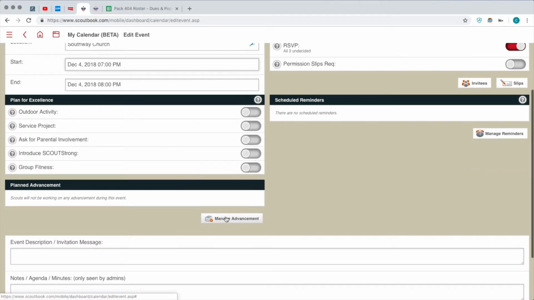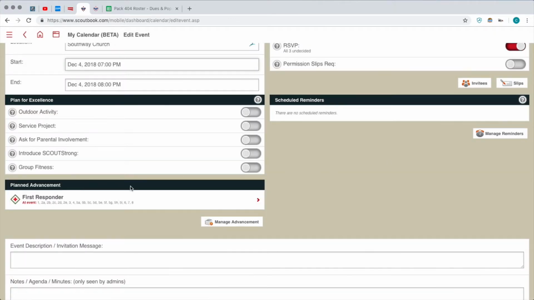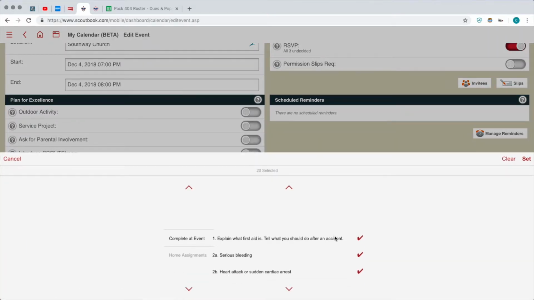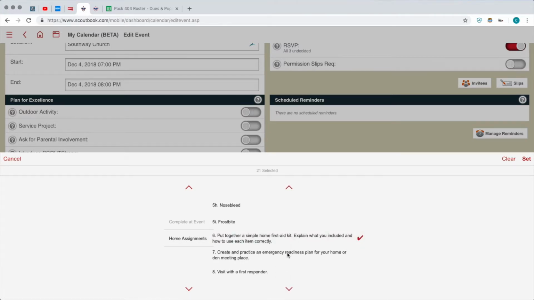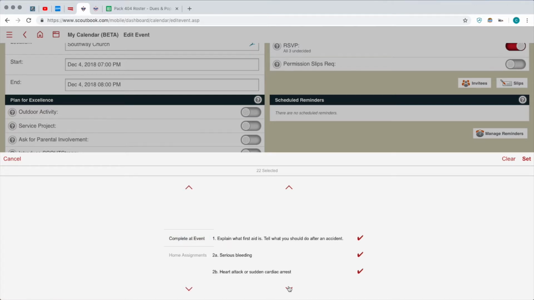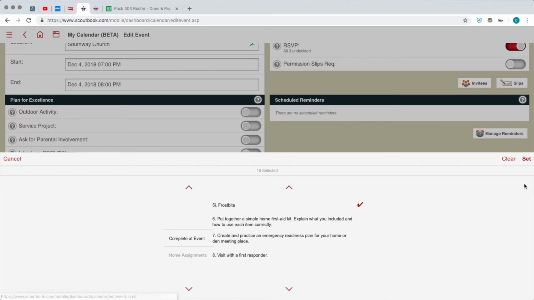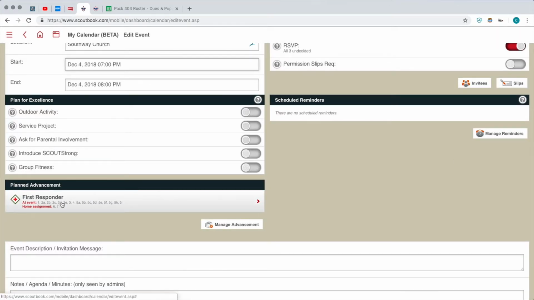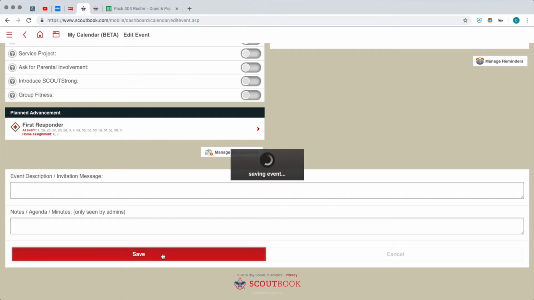Now for this one, we'll go and do the RSVP. We have our two scouts and our den leader. And for advancement, we will go down and we will do Webelos Adventures. We'll select first responder, and then we will click set. Now, you can go in and actually check or uncheck specifically what to complete at home and what to do. So we know home assignments. The den leader has asked us to do the first aid kit and create an emergency response plan. So we'll check those two. And then here, I'll double check and make sure that we uncheck those here. And I don't believe we're going to visit with a first responder that day. So we have set here. And you can see here, we're going to be working on first responder at the event. We have those requirements. And a home assignment, we have those requirements. And then we click save, and that will show up on the calendar.